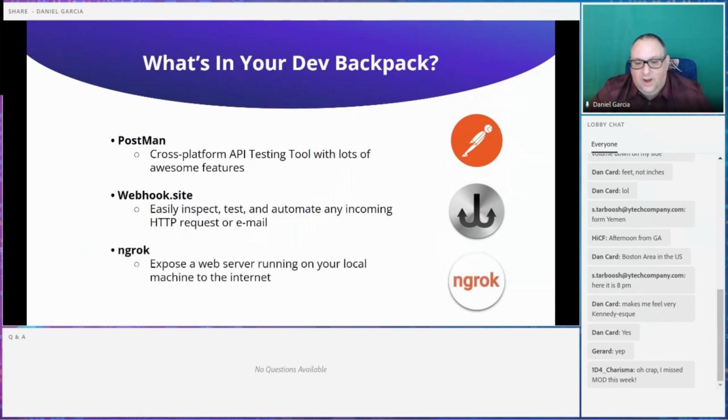And then finally, ngrok allows you to expose a web server or really any server running on your local machine to the internet. So you've got something running locally, you want to share it with somebody, but it's a hassle to set up firewall rules or deployments, whatever. Spin up ngrok, create a tunnel, and just share it. It's that simple.